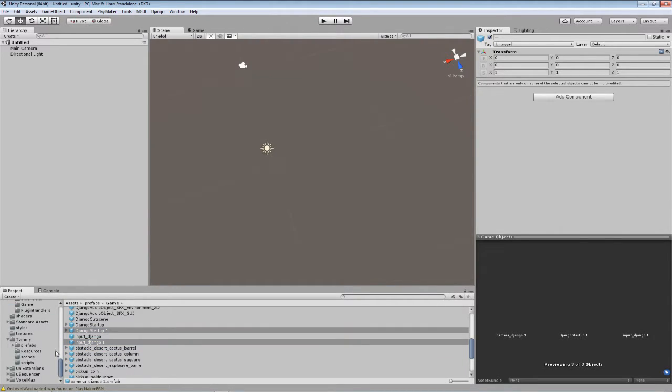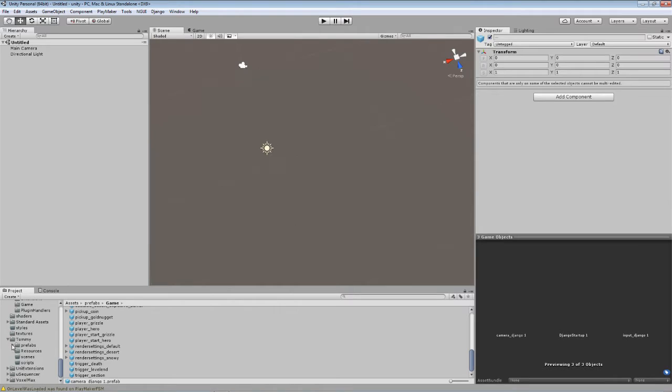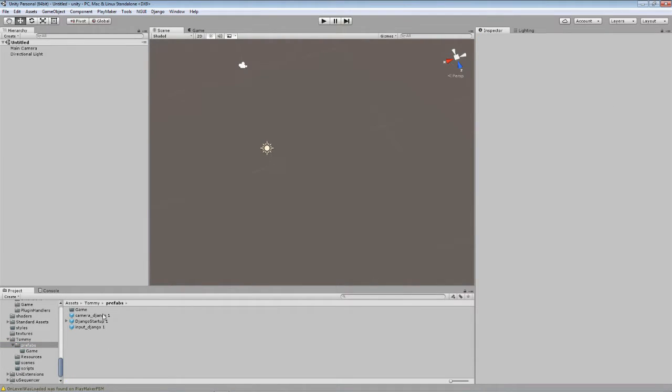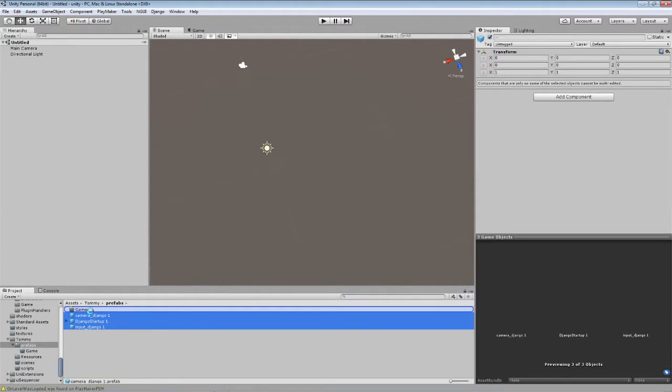Okay, so take those guys, put them in prefabs. Game, I wanted them in game. And I gotta rename them, yes.